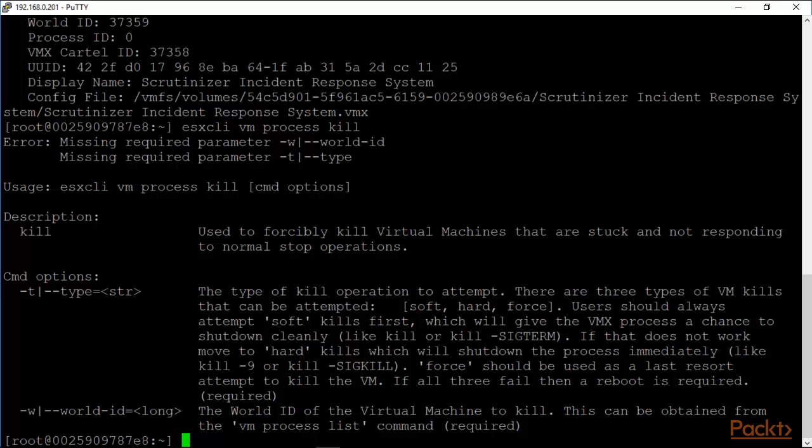So with the -T, you can specify a soft kill, which is basically a SIGTERM, or you can do a SIGKILL, which is a kill -9 for Linux folks. You could also use the word force, in which case, if all three fail, then a reboot is required. Obviously you need the kill type and you need the world ID, and it is pretty straightforward.